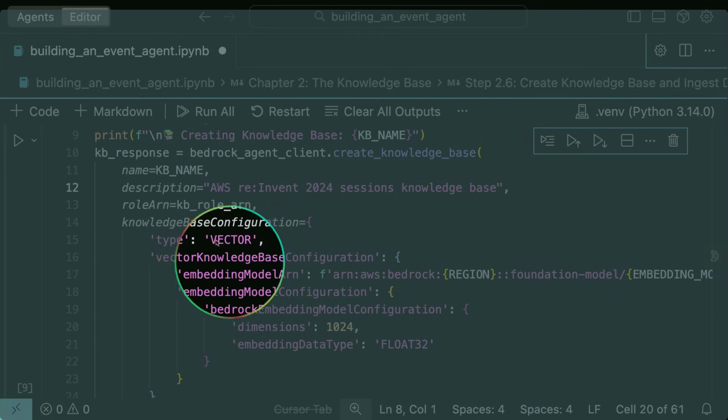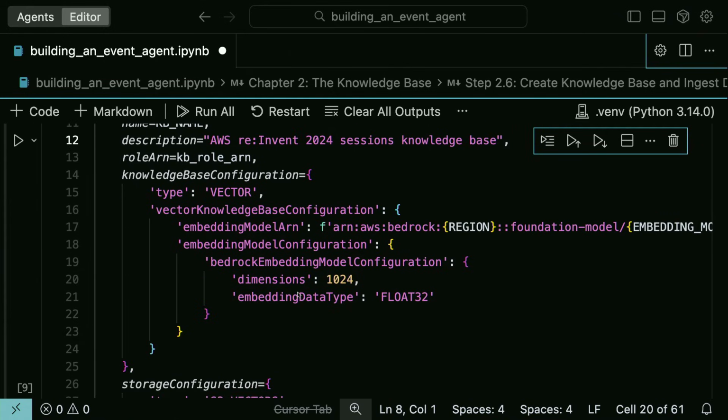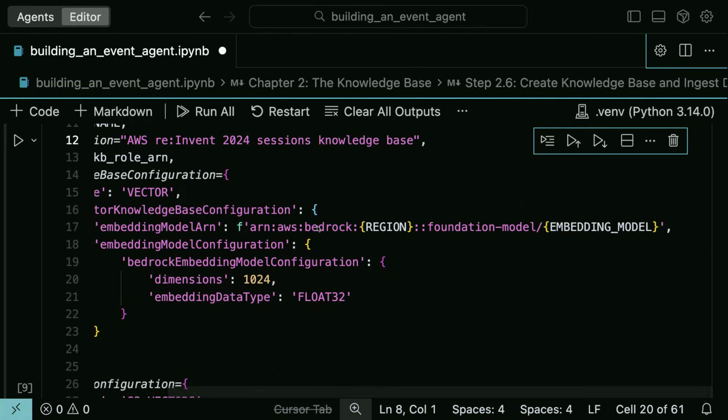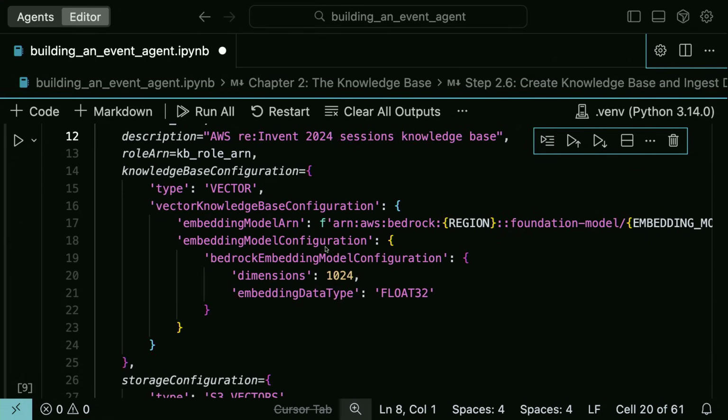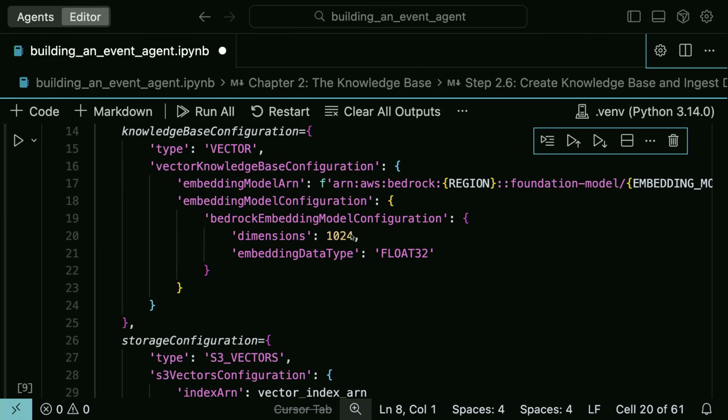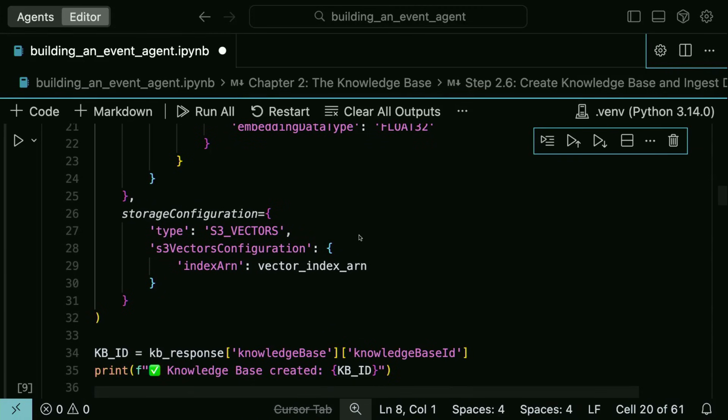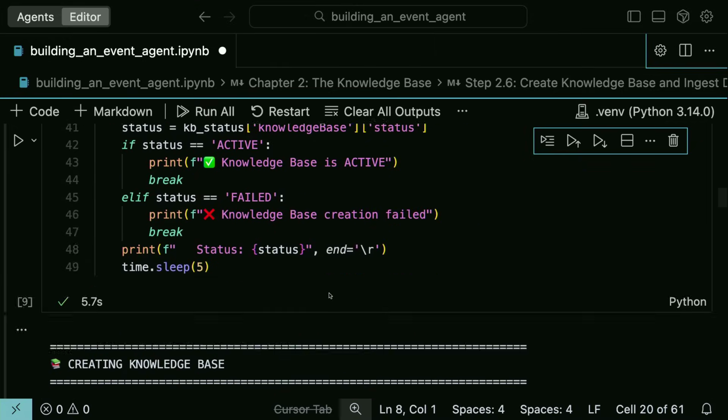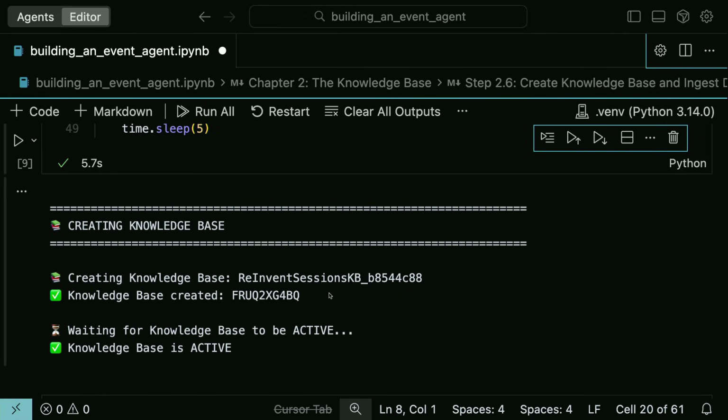And then I'm filling in the configuration for that knowledge base. Basically here I'm saying you're going to be using the Titan Text v2 embeddings model that I defined at the start of the session. And this is the configuration for that embedding model. Here's the 1024 that I used before for my index. And then for my storage configuration, it's going to be using that index store that I set up before. Pretty simple. Any questions up to here?